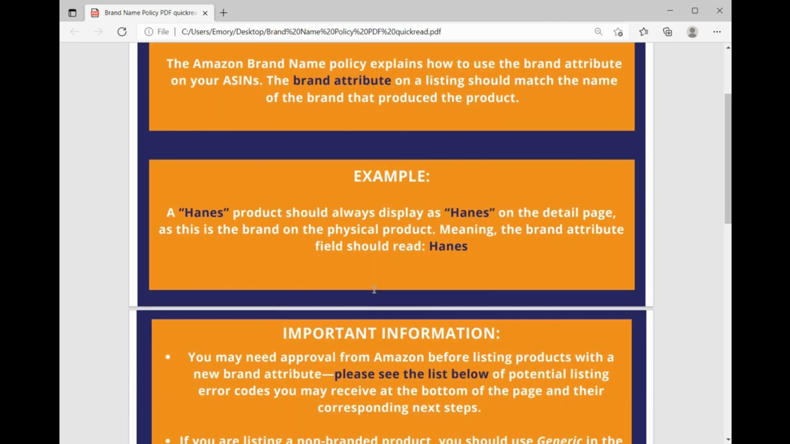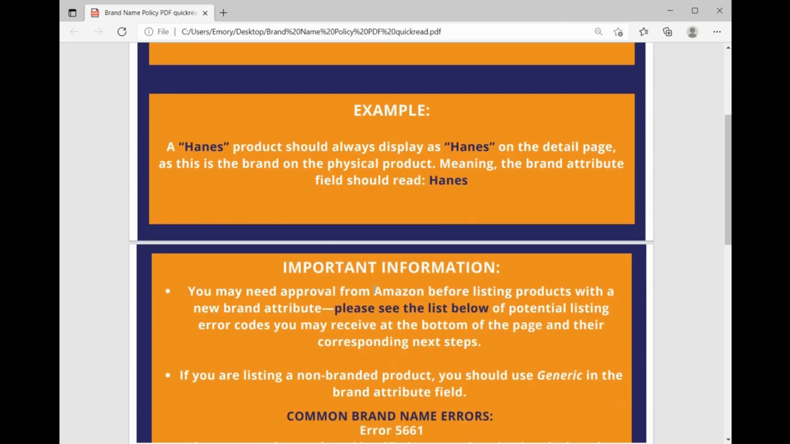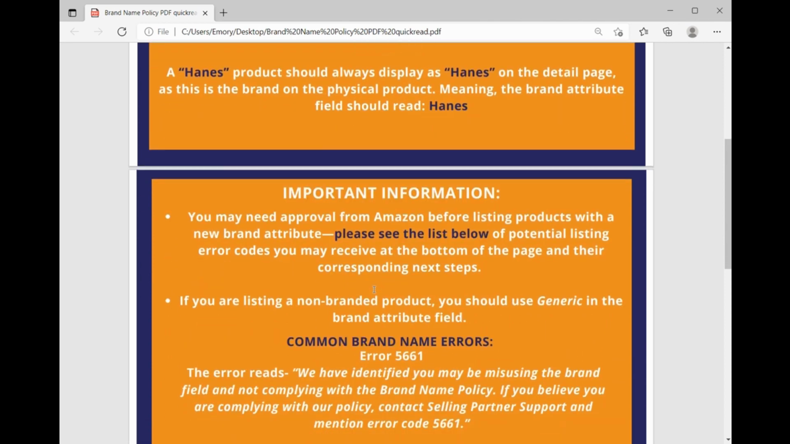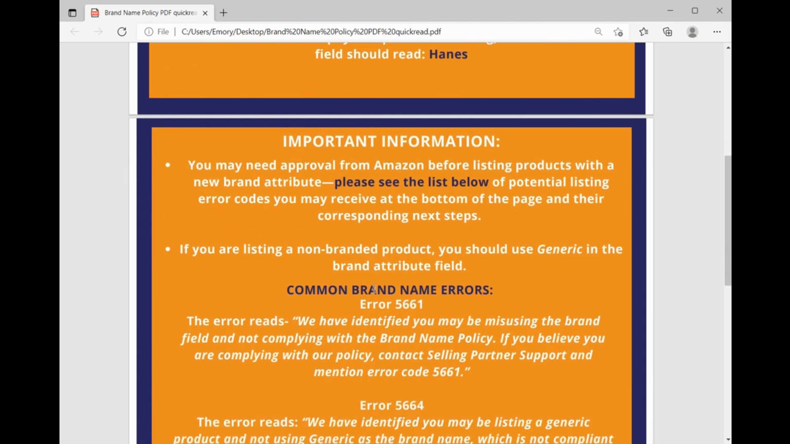Okay, so let's talk about some important information regarding this attribute. You may need approval from Amazon before listing products with a new brand attribute, and see the list below of potential listing error codes that you might receive at the bottom of the page and their corresponding next steps. Also, if you are listing a non-branded product, you should use the word generic in the brand attribute field. That's what you should put in there. Don't just leave it blank.